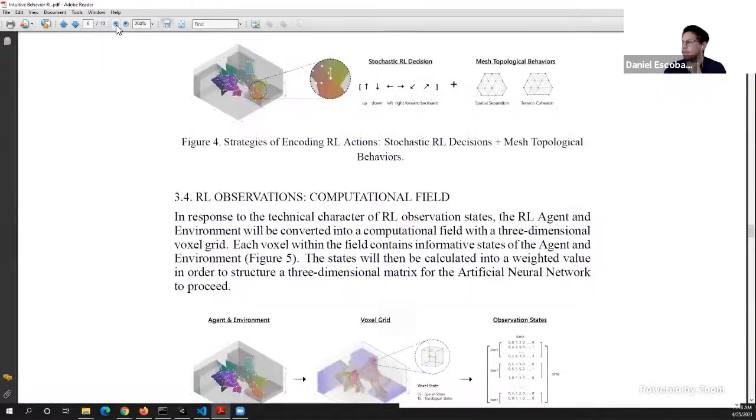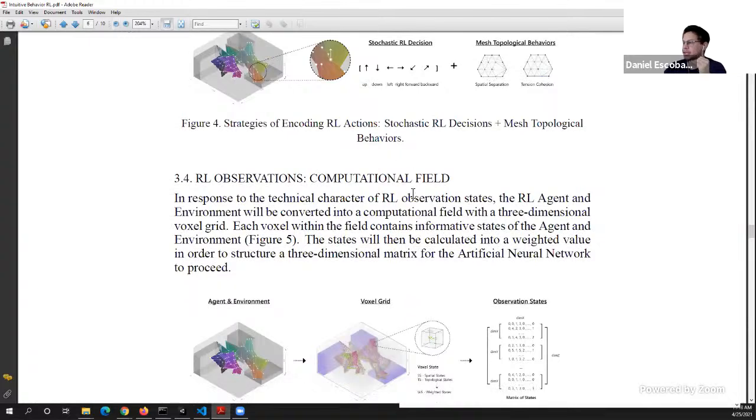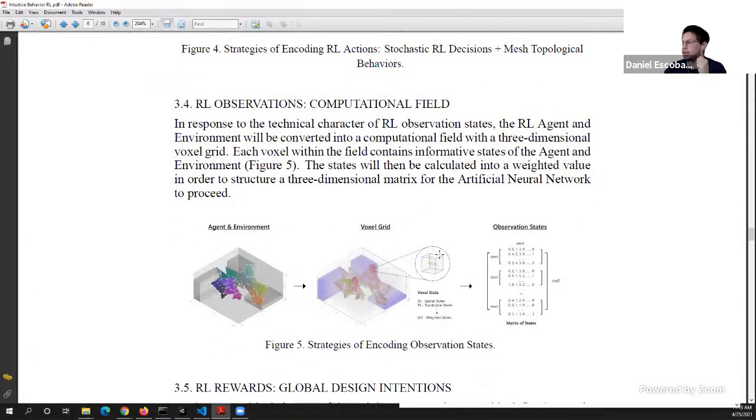Now, you have the mesh and the actions and the environment. One of the most important things about RL is how do you encode the states and how do you encode the environment, right? And how do you have the agent observe the environment? And one of the strategies that they took here is that they voxelize the whole space.